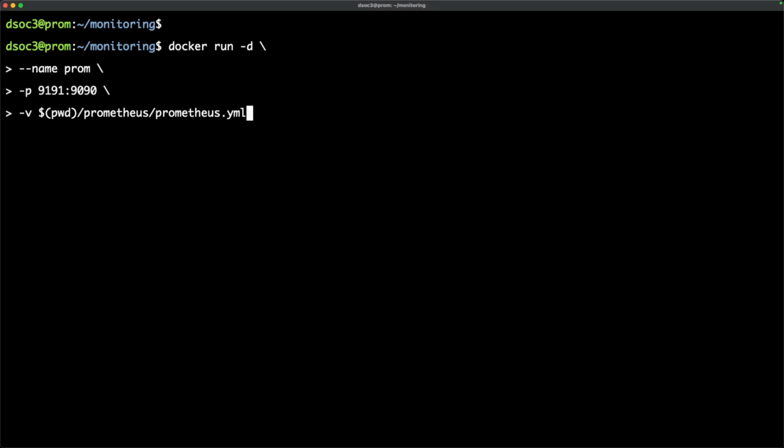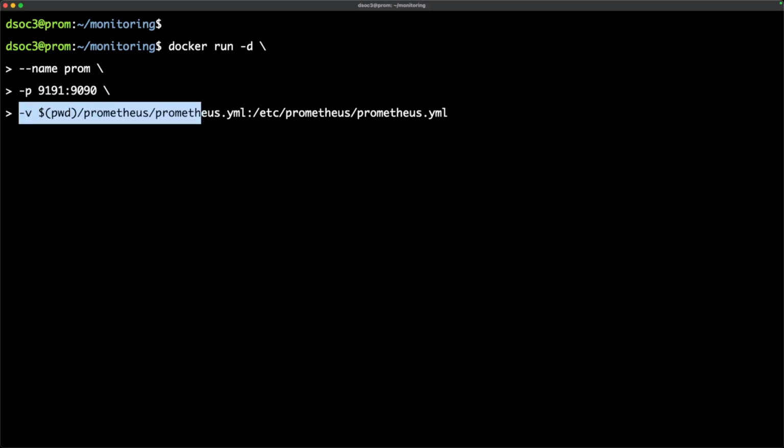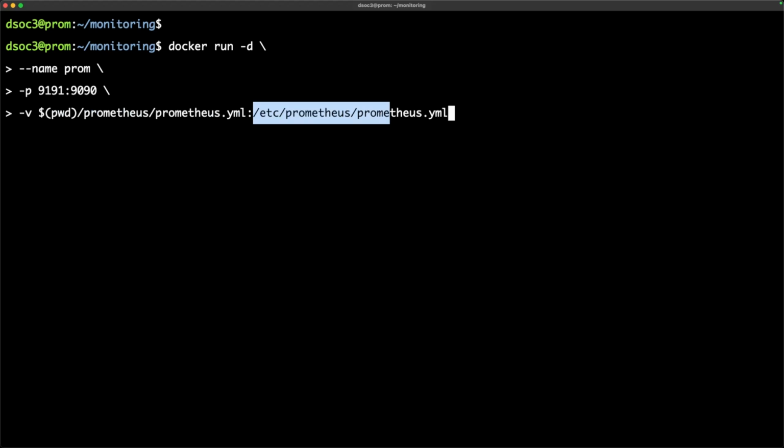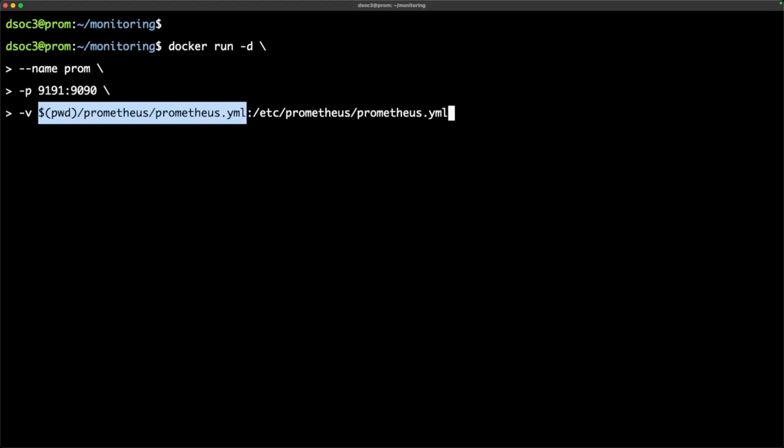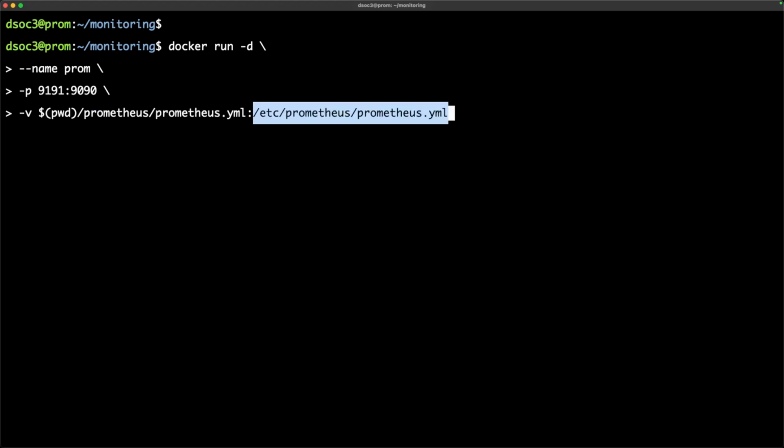prometheus.yml, and then we have to etc slash Prometheus. Okay, this is inside the container. This part is what is on our local system, and whatever we are going to write in this will be mounted in the container inside like this. Okay, and we also need the docker image.